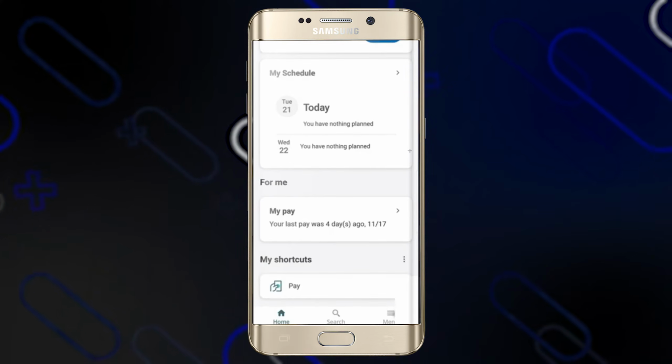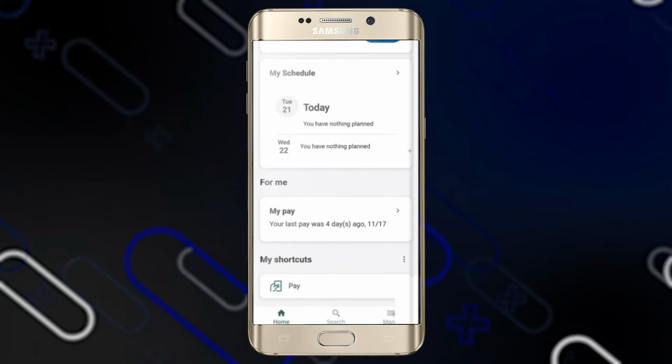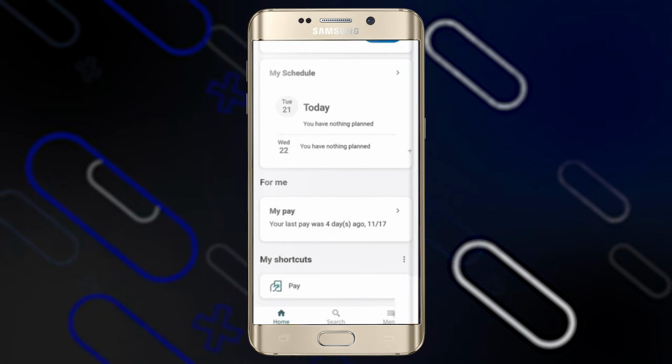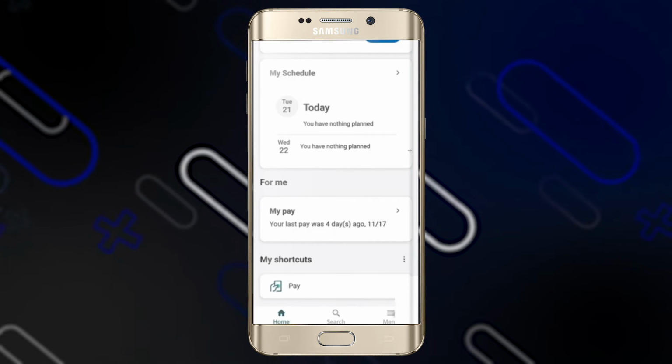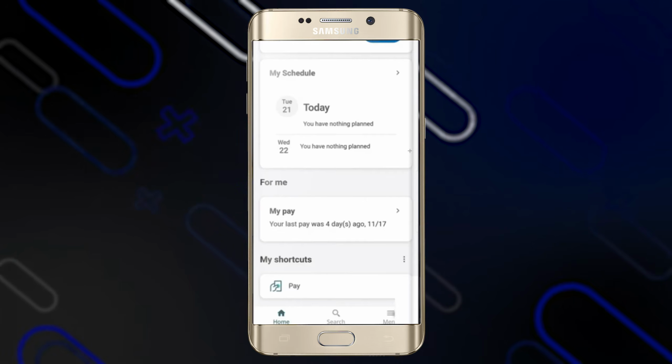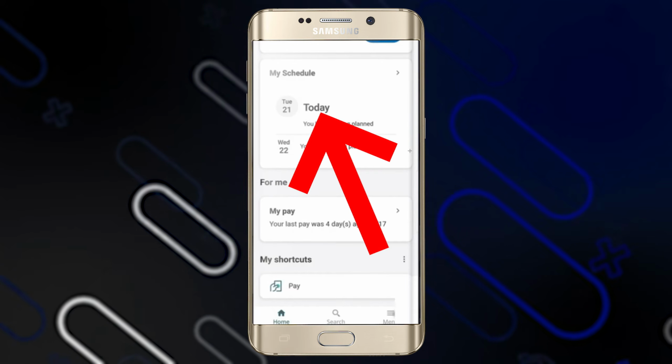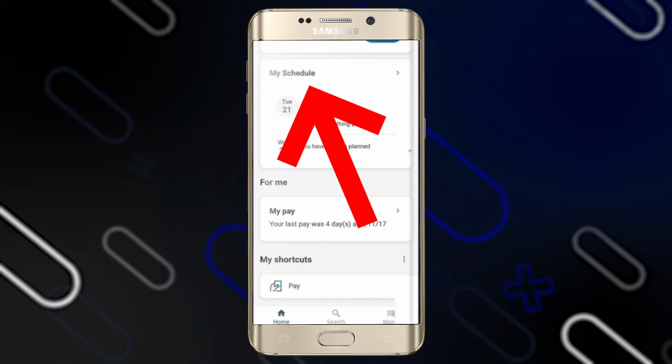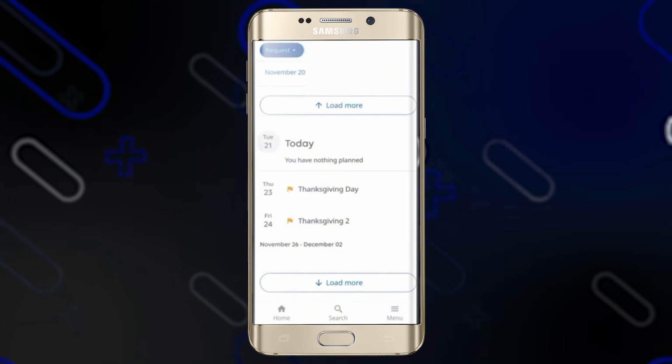First, you'll have to open the UKG Pro app, log in using your username and password, and if it is your first time accessing the app, you may need to enter your company's specific access code. Once you log into your account, here you can see this dashboard. Simply click on My Schedule, and here it will show you your calendar.